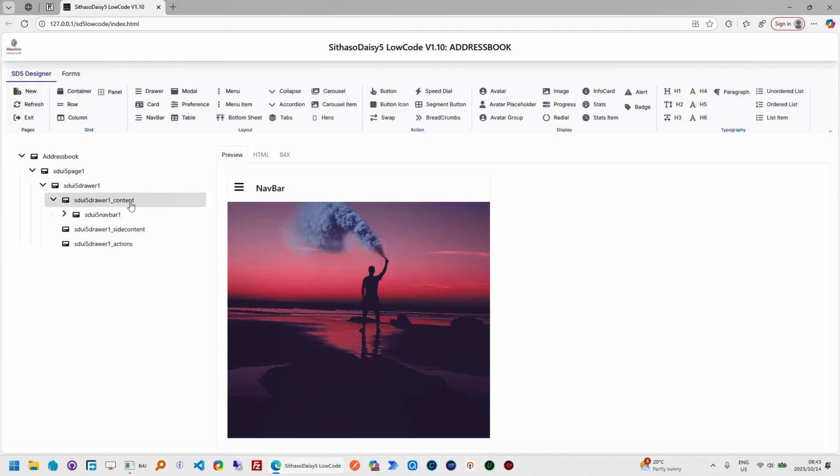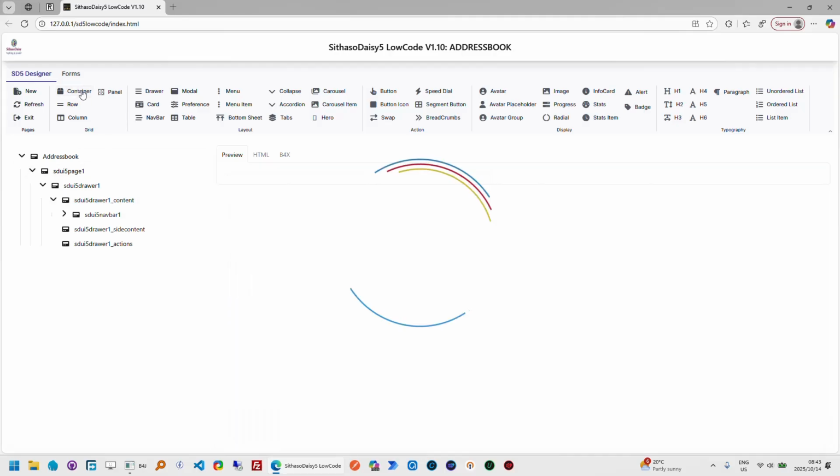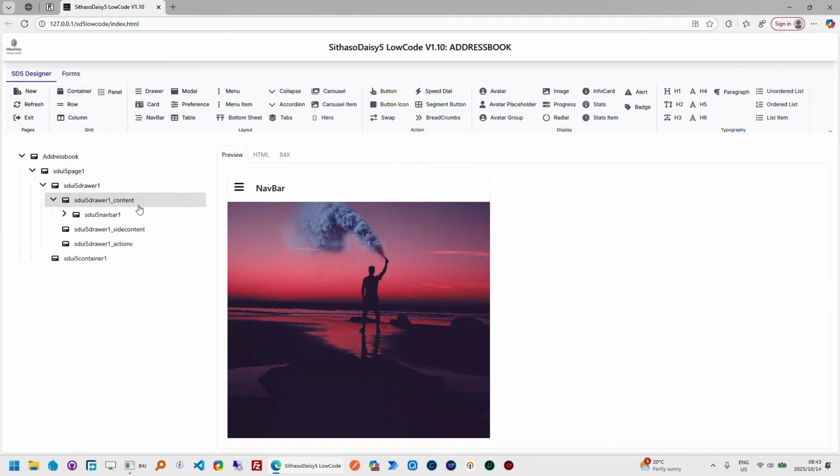And then what we do again is add a container, for example. What this container will do is behave like a page view. So we're going to take this and drag and put it inside our content area, because that's where it's supposed to be.